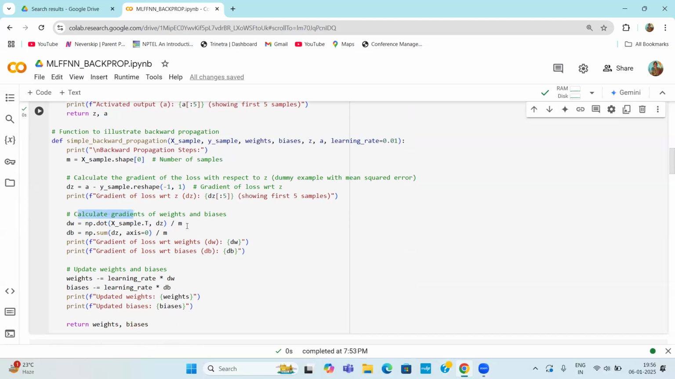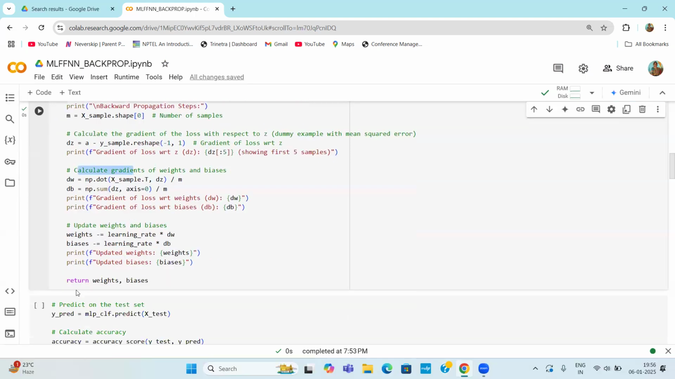Once we calculate the loss with respect to weights and biases, we have to update the weights and biases. For that, we simply write a formula: weights equal to weights minus learning rate into DW, biases equal to biases minus learning rate into DB, what we calculated over here. Then we print the updated weights and biases, and at last it returns the weights and biases.